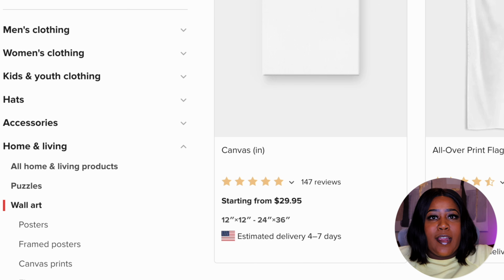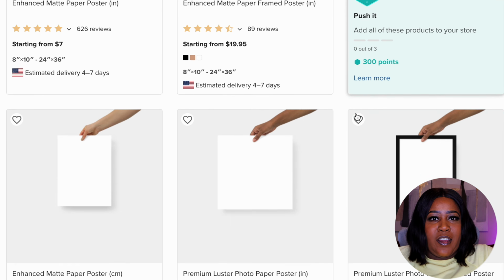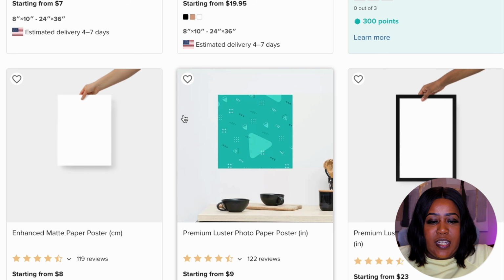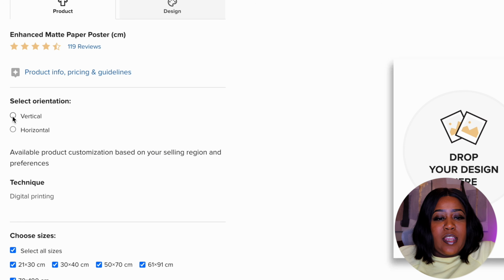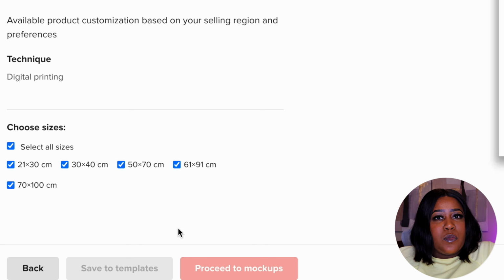We'll click wall art, and there's so many options you can choose from. They have posters under here. They have different types of paintings. They have canvas, and when we're in here, we'll have to select which way we want it to be, vertical or landscape. I'll go vertical, and then I always choose all sizes because we want to give everyone a chance to choose whatever size canvas they want. Maybe they want a bigger or a smaller one, so that'll increase your chance of getting sales.